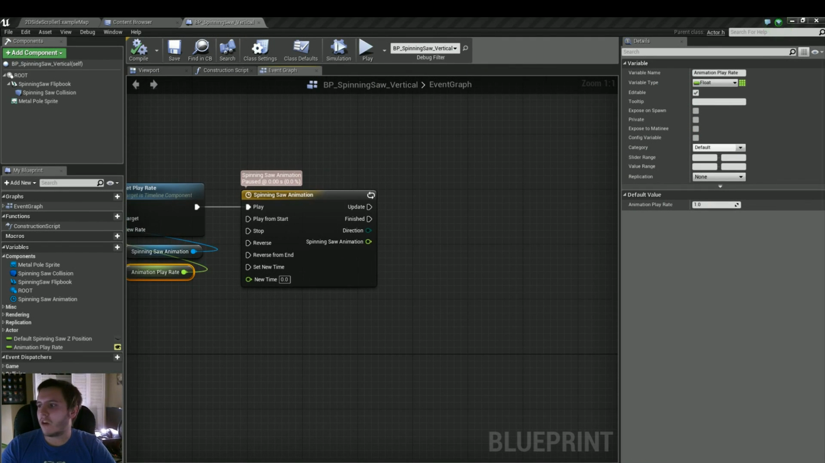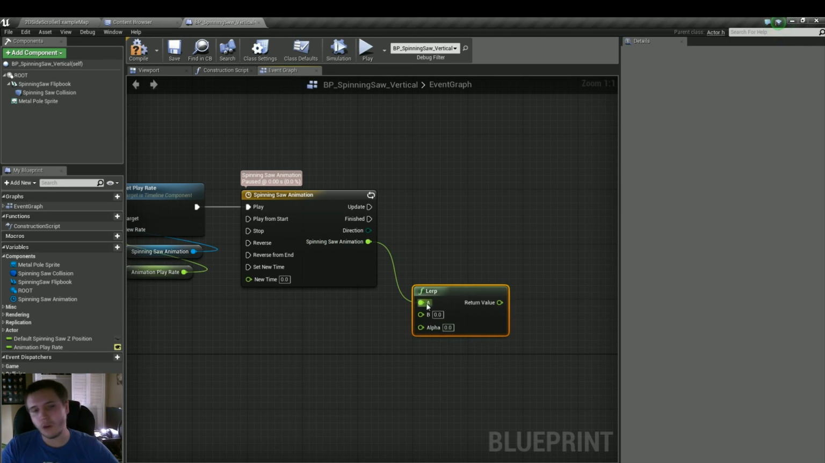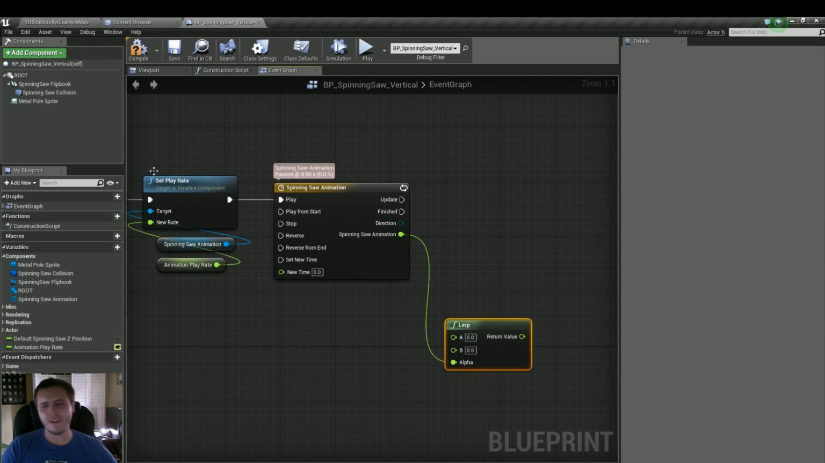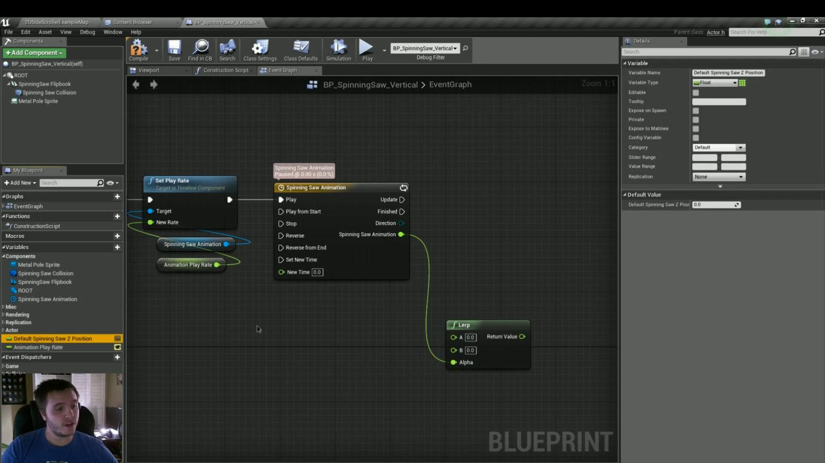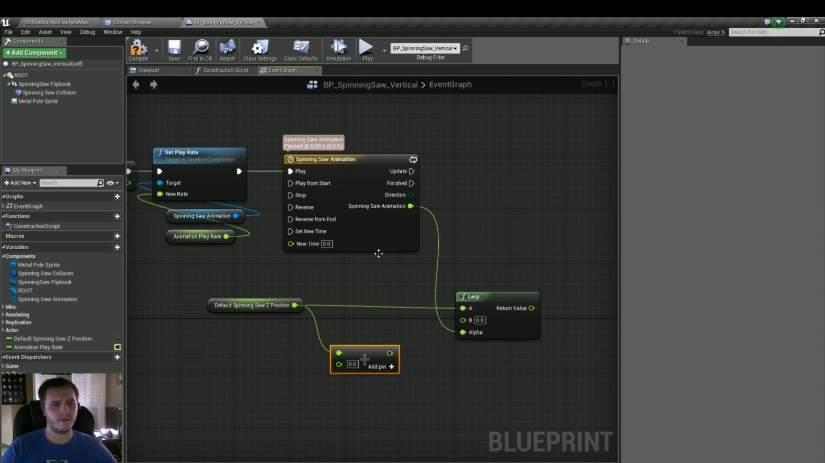And now we're going to need to go into basically the meat and potatoes of this aspect. This is actually where we're going to animate it. So our spinning saw animation, let's drag from it and create a linear interpolation or a lerp for float. The actual spinning saw output here, that's going to be the alpha. Its A position is going to be its default saw position for the z-axis. And then its B is going to be the spinning saw position plus a certain amount. So let's do 400 by default, just for testing purposes, and plug that up into B.